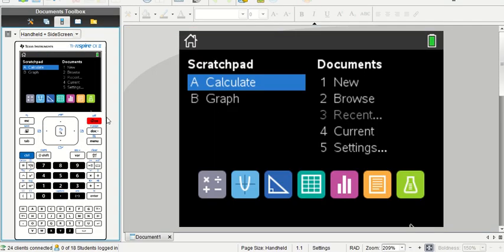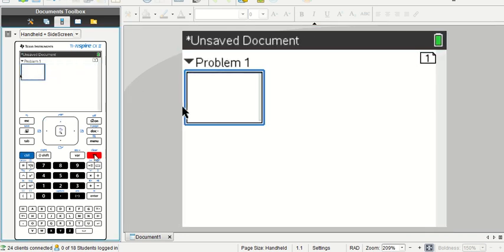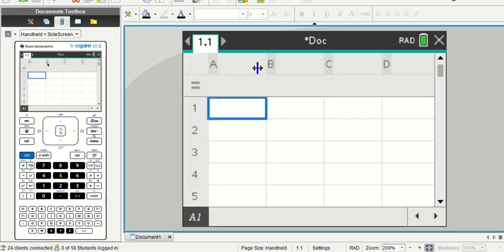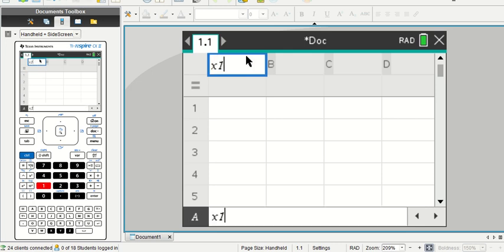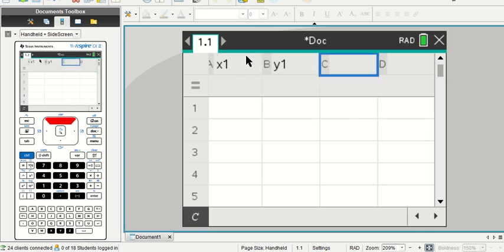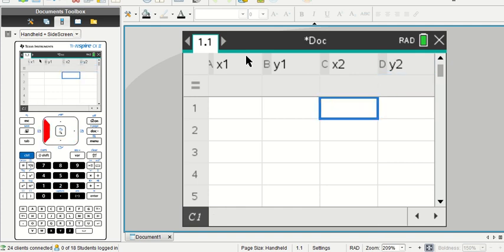Now we're going to grab our calculator and go to Excel, and if there are document pages open, let's delete those. Press Control up, delete, delete, delete. After that, you should just have 1.1 when you open it. Up here, instead of just x, you need to put x1, and on this one y1. This creates the x and y values for the linear. Then on C and D, we're going to use x2 and y2. This creates the x and y values for the quadratic.